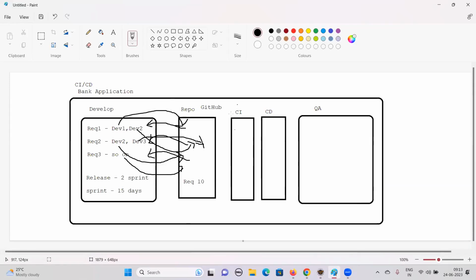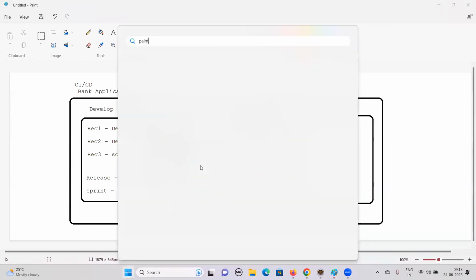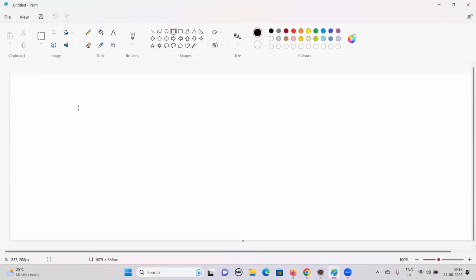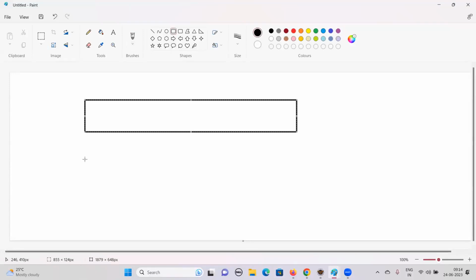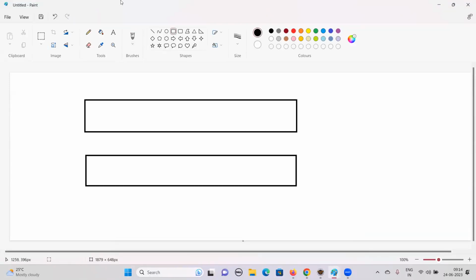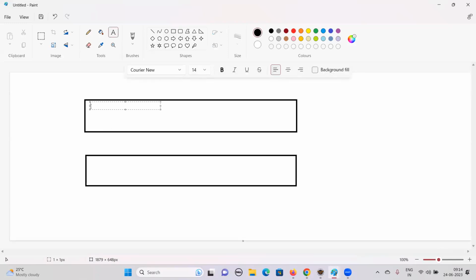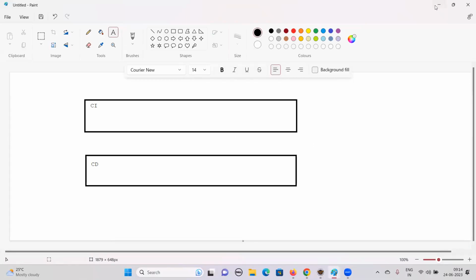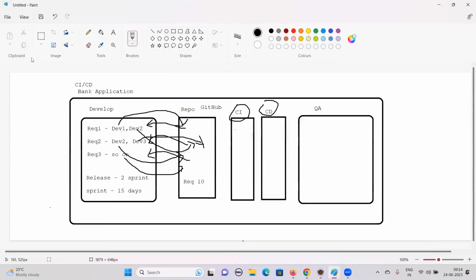Okay, so this is called a pipeline. CI pipeline and CD pipeline. How exactly these things would look in general is, they will be framed like this. So this is CI and this is CD. We'll go back to it and I'll explain about these things also.